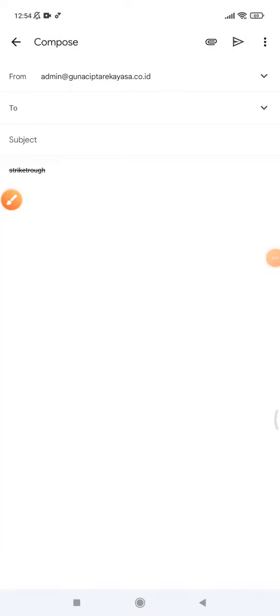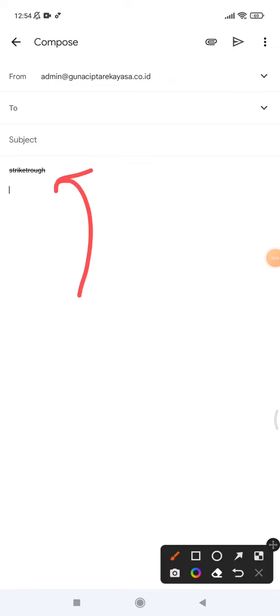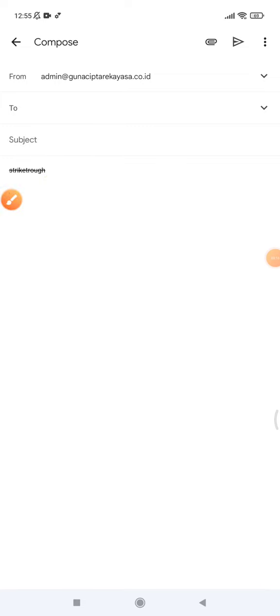In this video I will show you how to create strike-through formatted text on Gmail mobile. As you can see, I already have this text that's strike-through formatted. Unfortunately, it doesn't come from the Gmail format by default.